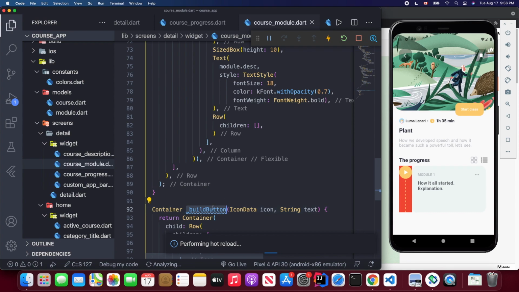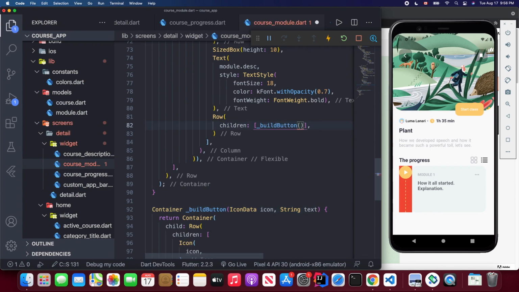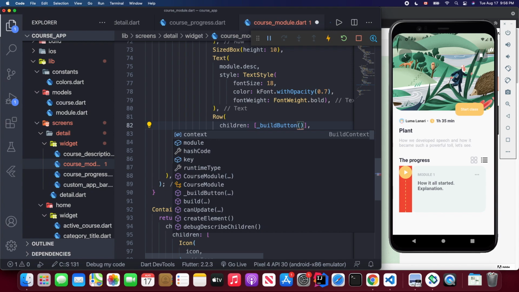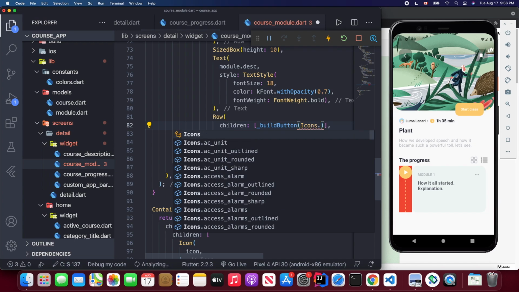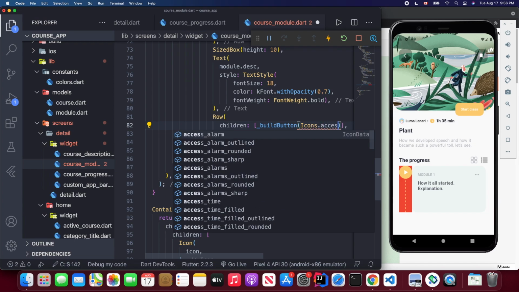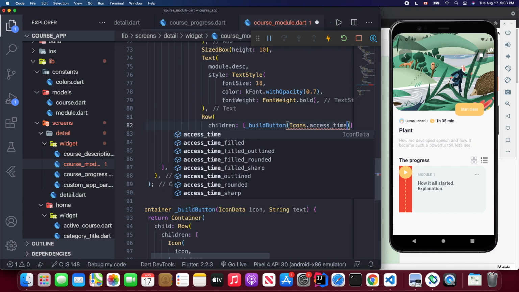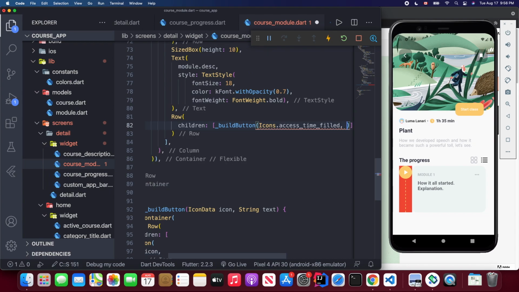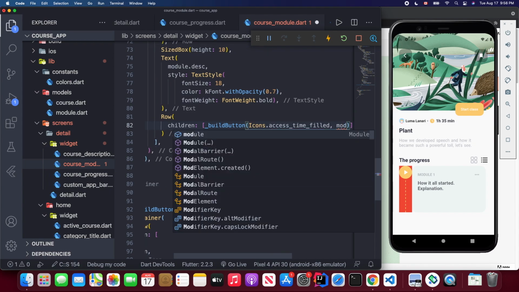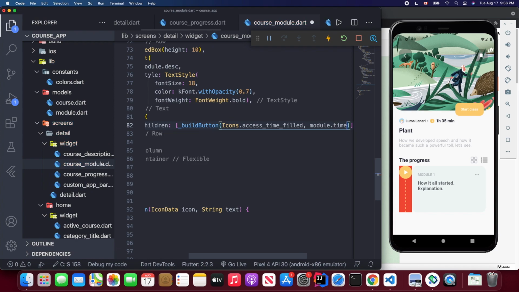So here we can just call this buildButton, and we're going to pass our icons and access time filled, and the second one is module.time, right? So let's save.